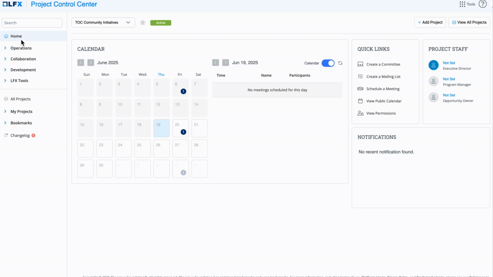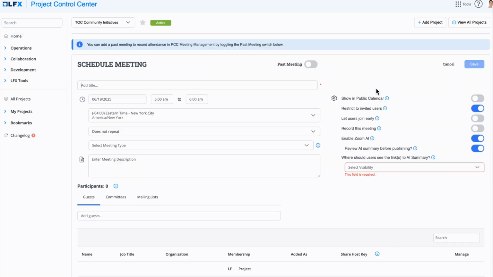Scheduling meetings for your project using the LFX Project Control Center is simple. Visit the Control Center page for your project. Select the home page where you will see the calendar. In the Quick Links menu, select Schedule a Meeting.